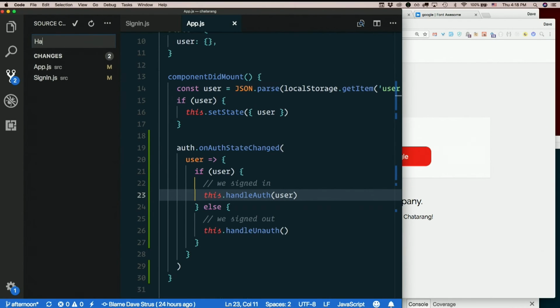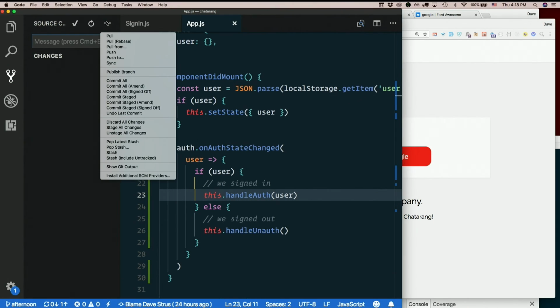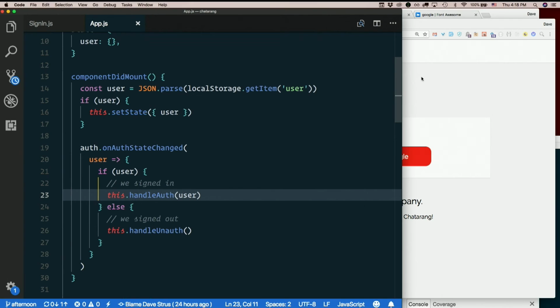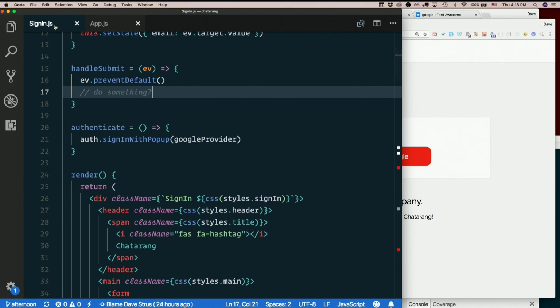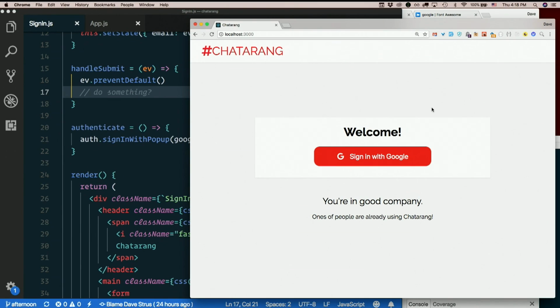So we handle authentication state changes properly. So it's actually, our code is simpler in a lot of places. This is getting pretty interesting.